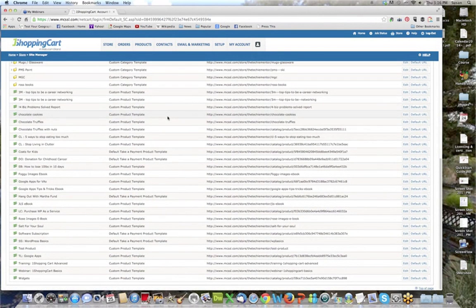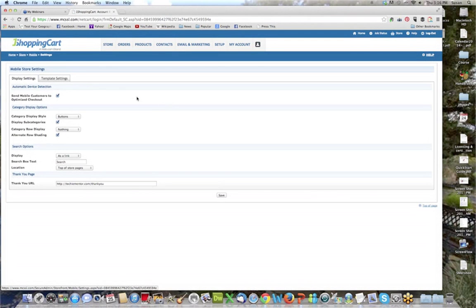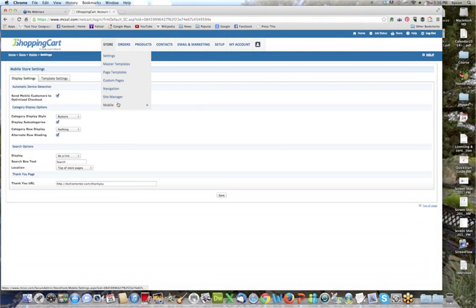These are all the different URLs that you have. You can actually change the URLs to say different things. Like a lot of times they're a number, but you could change them to be something else. And then the last one here is your mobile. What does your mobile store look like? It's going to be different because it's responsive.